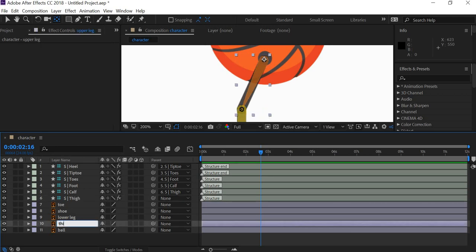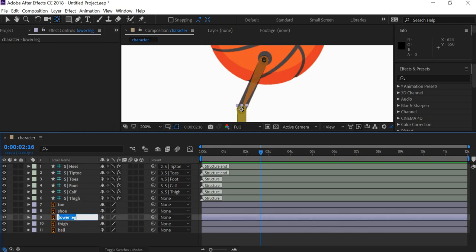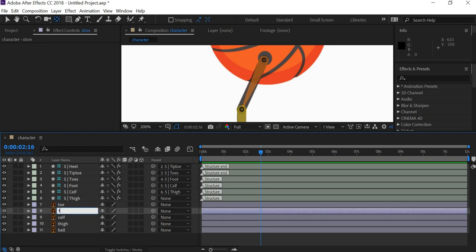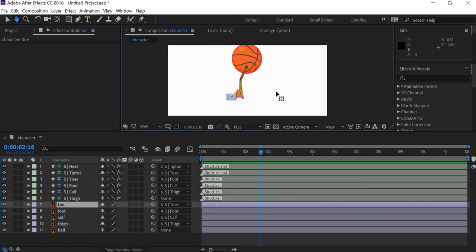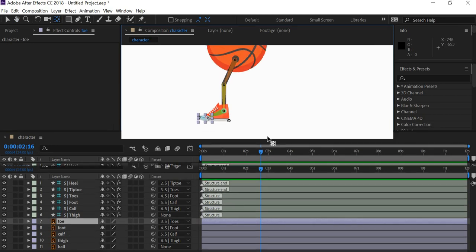So I'll change this to thigh. Then the next one is calf. So this one will be called calf. This one is foot, and this one is toe. Alright, so the thigh will be connected to thigh, calf will connect to calf, foot will connect to foot, toe will connect to toe. Okay, so our setup of the leg is done.